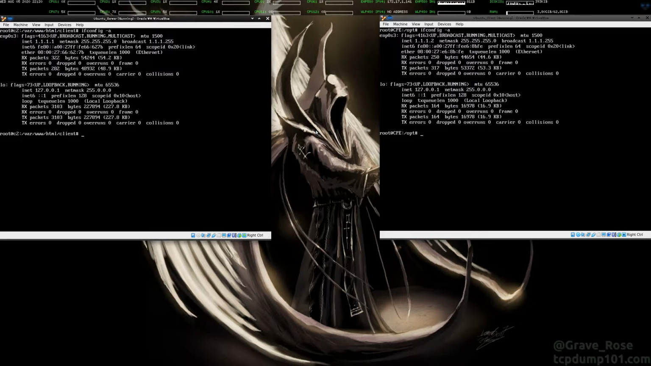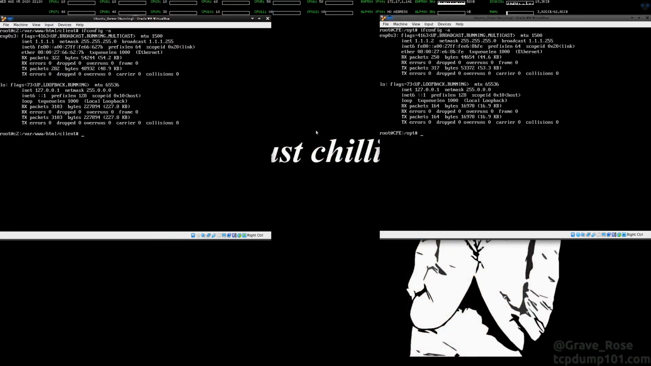Now, we want this to be done in an automatic fashion. We don't want to have the customer or the client or whomever to have to do keyboard interaction and set up the SSH tunnel for us. So to get that working, we're going to set up public key authentication, but we are not going to have a passphrase on our public key.